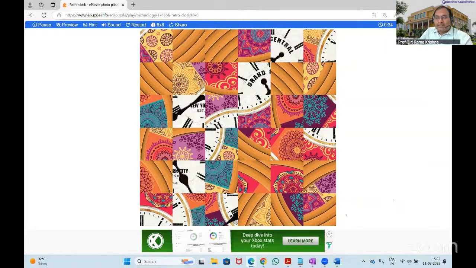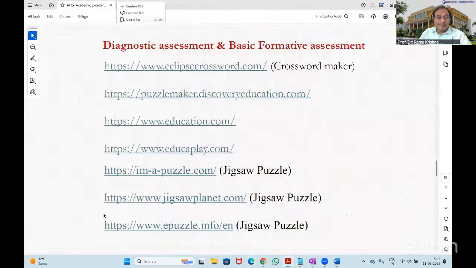By doing this, students will have some curiosity in understanding the various components or parts of your images, technology and so on. So jigsaw puzzles will also enhance your teaching excellence. This is done.